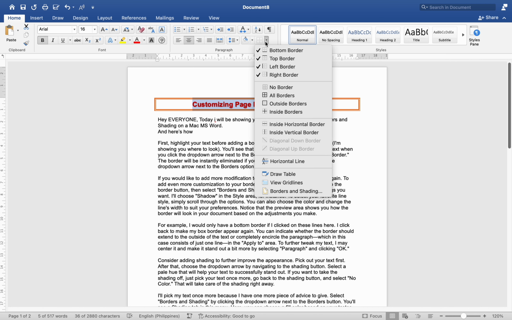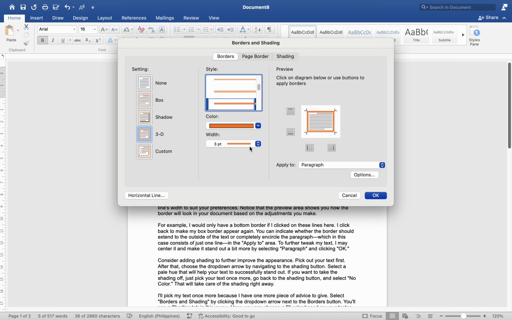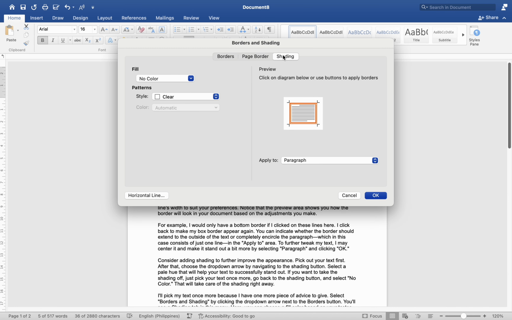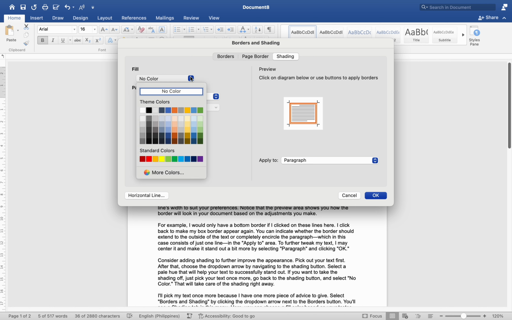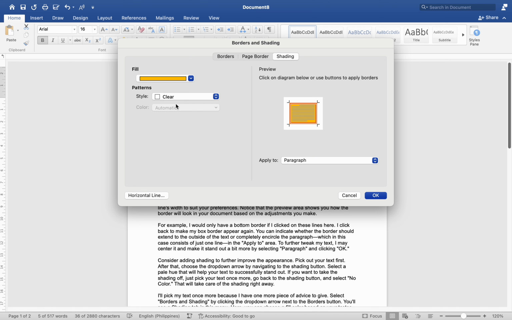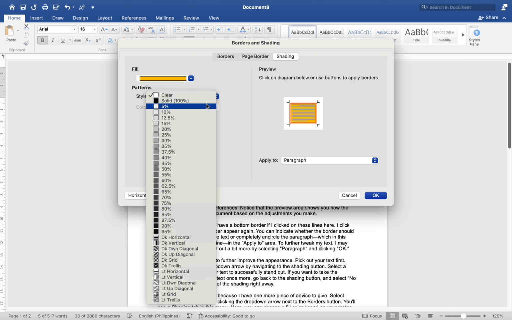Select borders and shading. By clicking the drop-down arrow next to the borders button, you will see a shading tab in this menu. Here, you can choose a fill color based on your taste. Note that adjustments you make are reflected in the preview section. It is important to remember that the way you choose your text might impact how borders and shadings are applied.